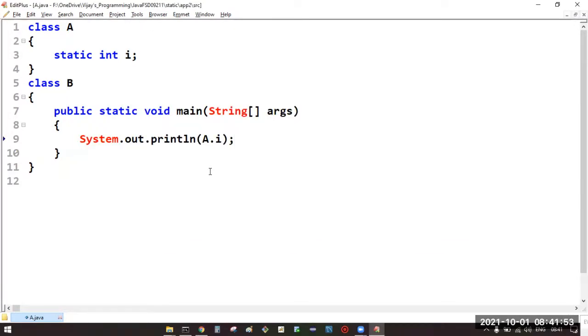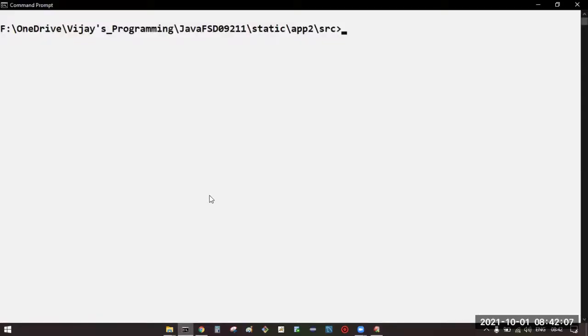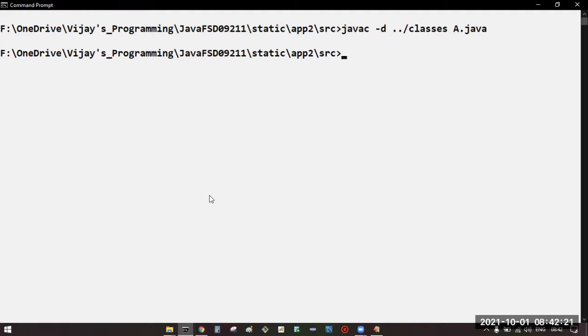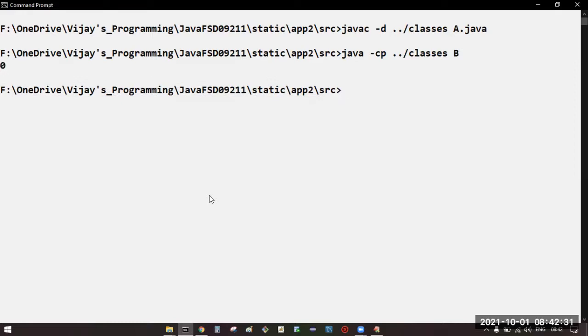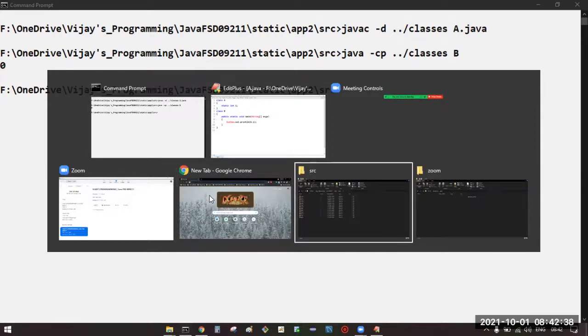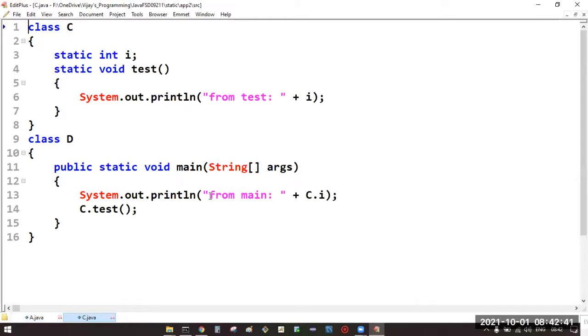The name of the Java file is a.java. In fact, you can save this file with any name because no class has been declared public. Simply you get 0. Come to the next.